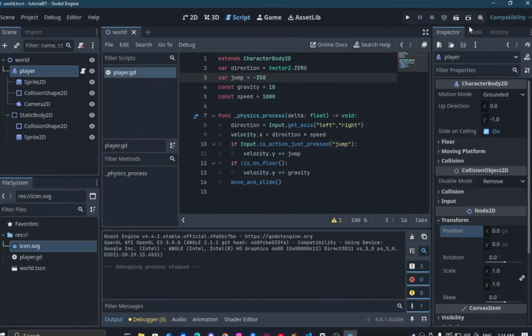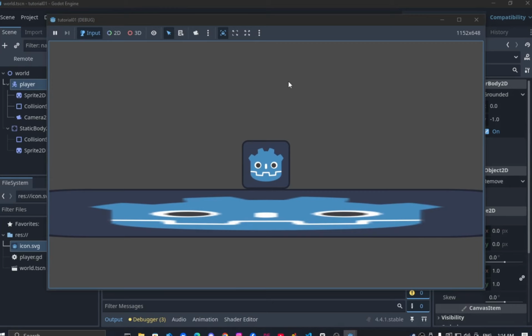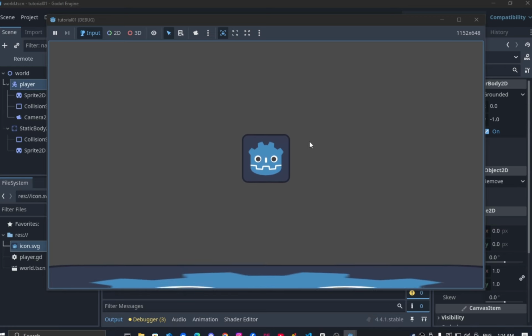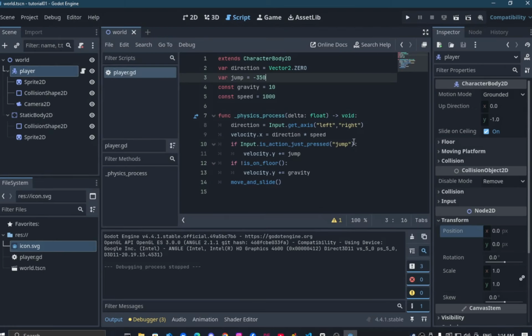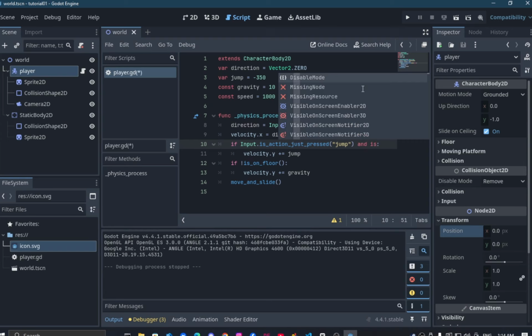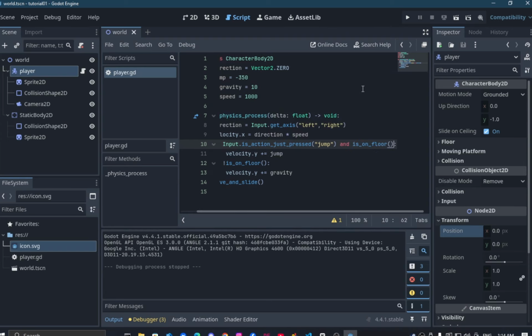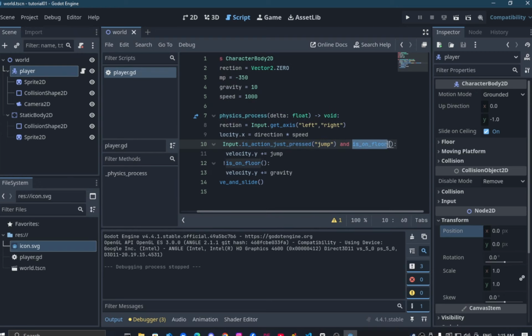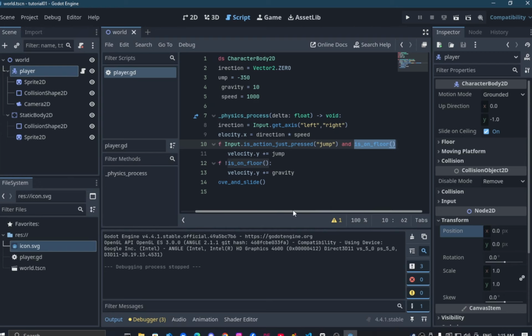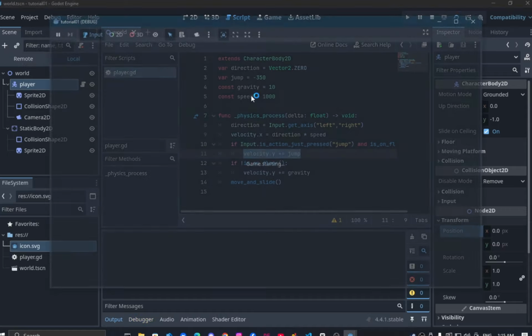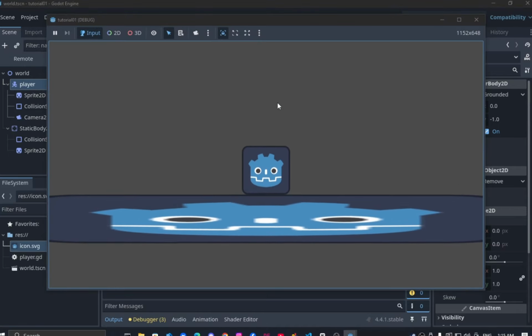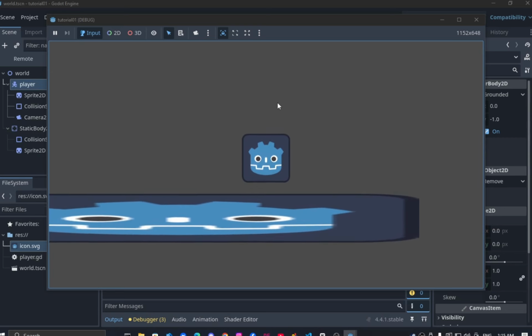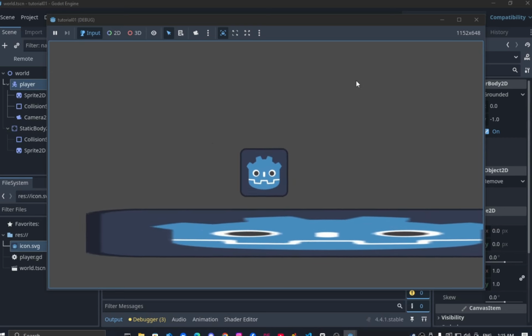So now there's a problem. It can jump in the air. So look, jump and then double jump. As you can see, the player can jump in the air. So we should add and is_on_floor, so that if this action and this action are happening together, then this action will happen. Let's try again. Now, the player can only jump when it is on the floor, as you can see.